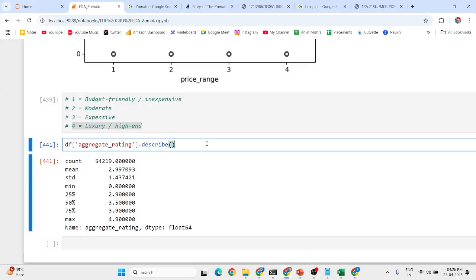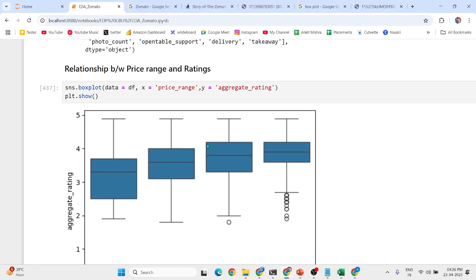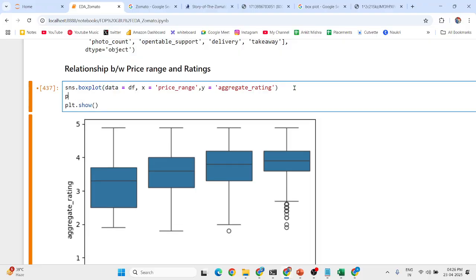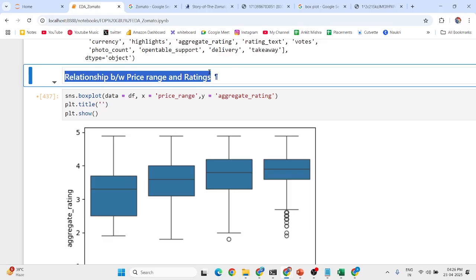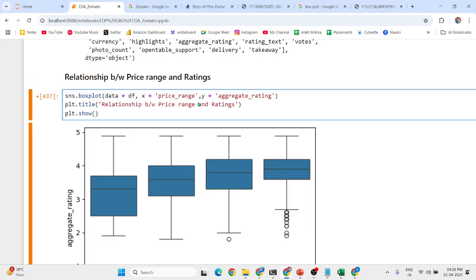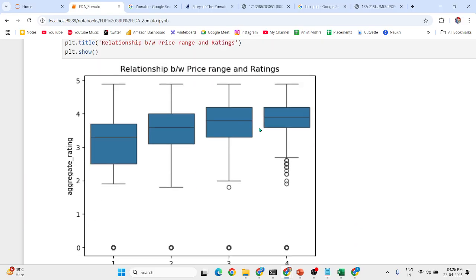So in this way you can simply check your outliers, and you can give the title as well. Let me write the title for what we are doing here. We are checking the relationship between the price range and the ratings, and it will give you the data like this.